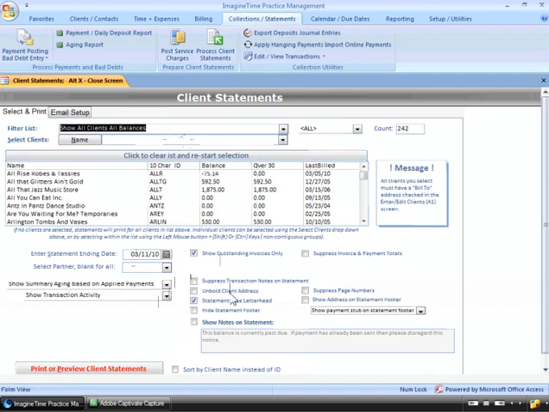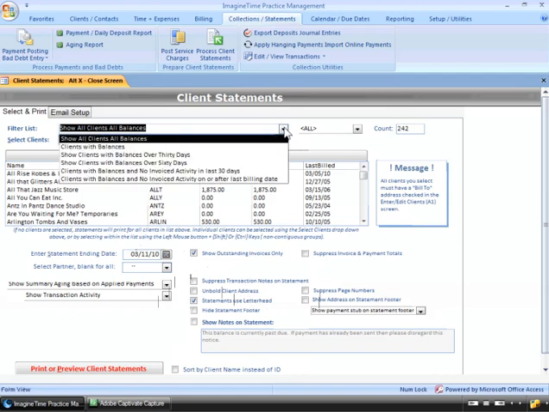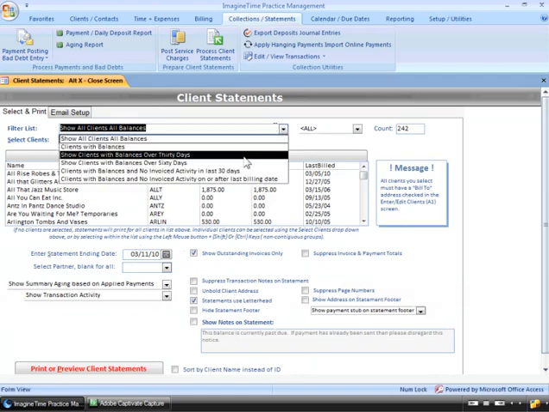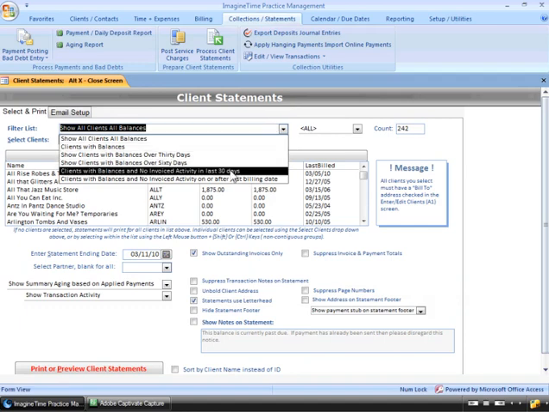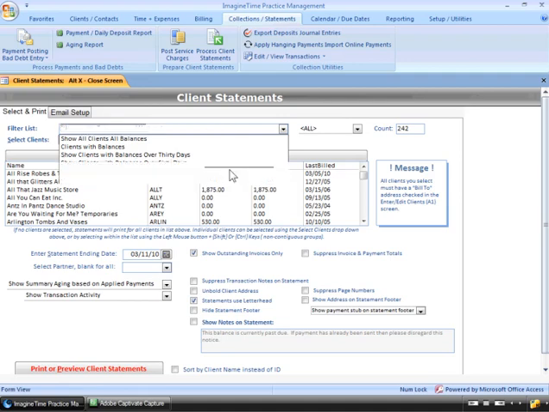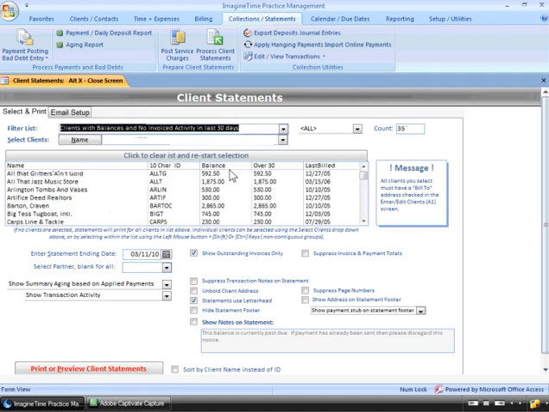Set your date range, your option box as you want them to be, and then filter. I'm going to do clients with balances and no invoiced activity in the last 30 days. And this filter is especially useful in that if I'm using the mini statement feature on my invoices automatically, so that anybody who has a previous balance gets that mini statement aging information on their invoice, I don't really need to send them a statement because they already know that from their invoice if they've gotten an invoice from me.